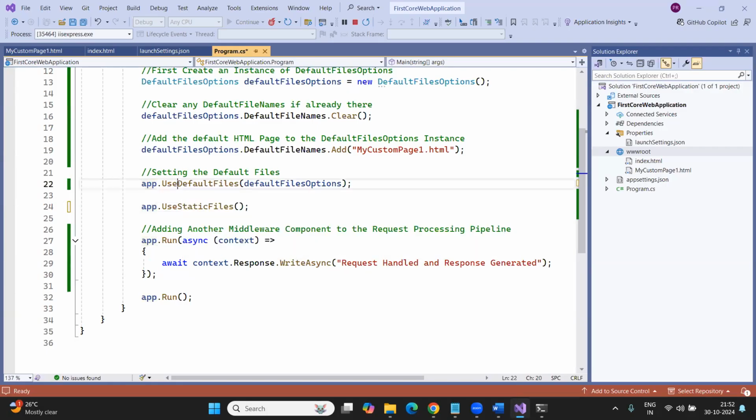So what is the difference? UseDefaultFiles, its one and only responsibility is that it is not going to serve any static file. It is just a URL rewriter, which is going to set the default page for the application. If the user doesn't provide anything in the URL, then which page is going to be served as the default landing page.